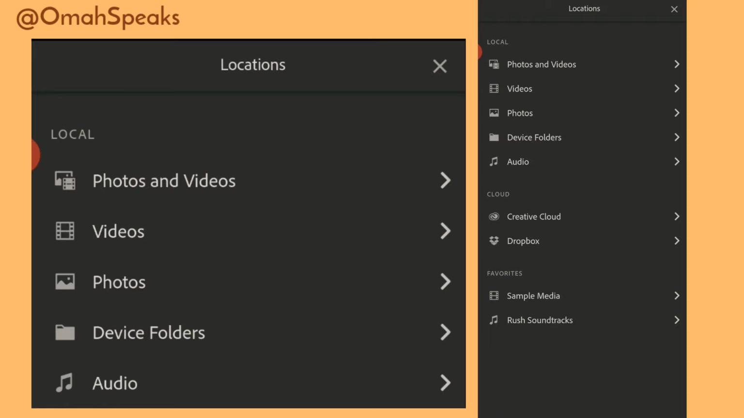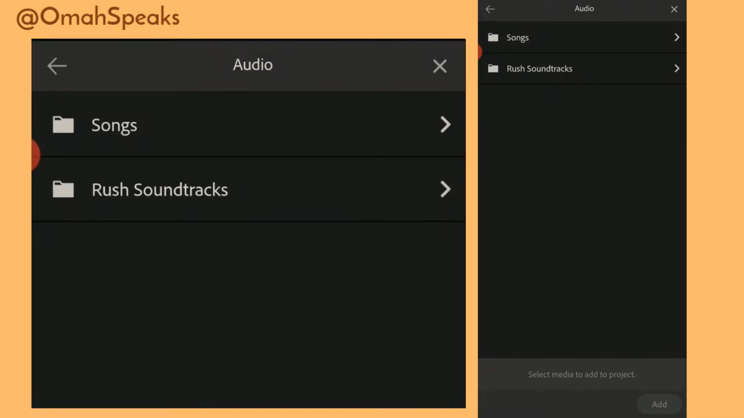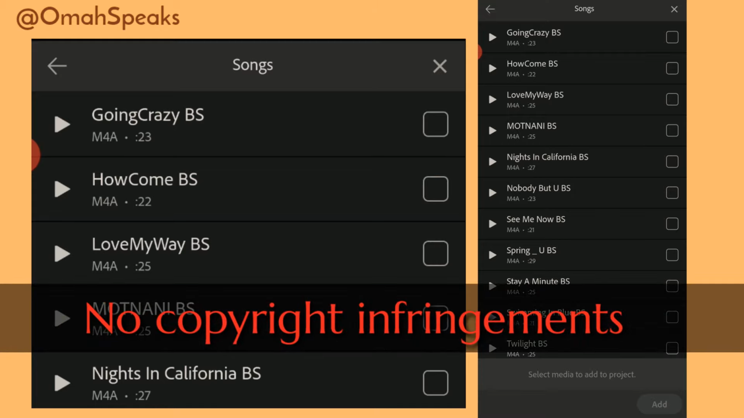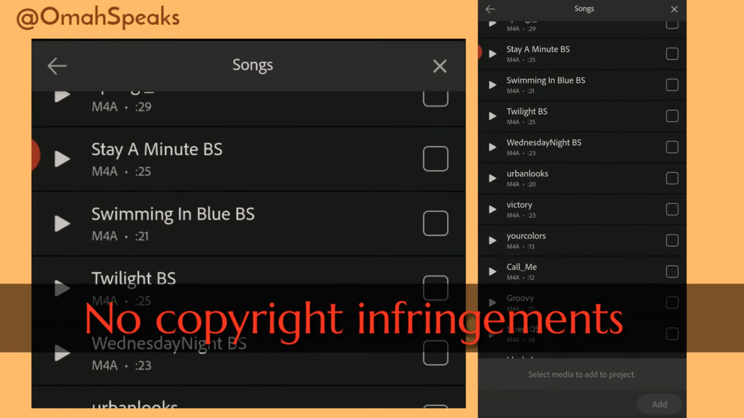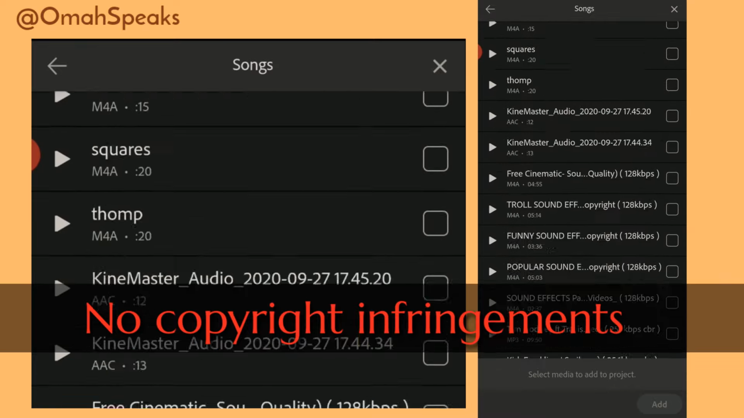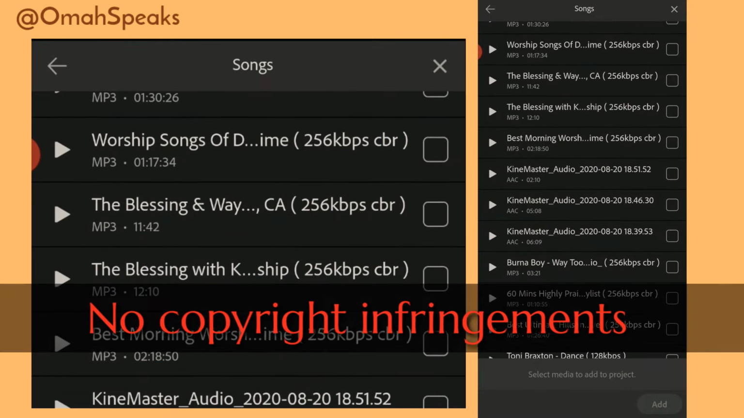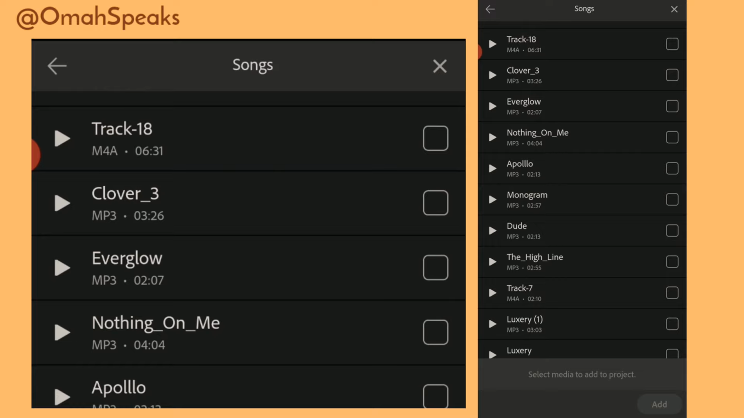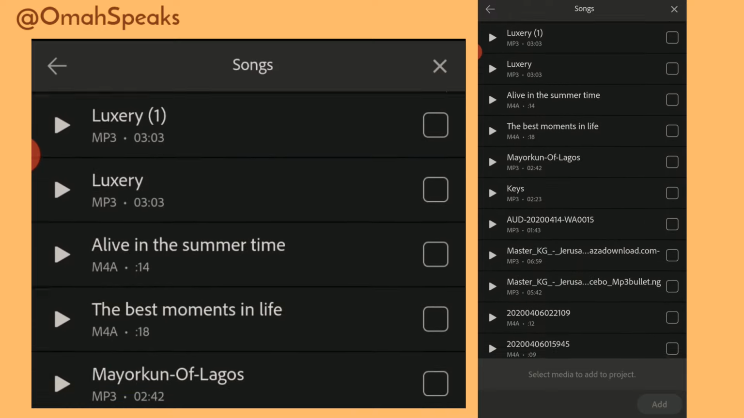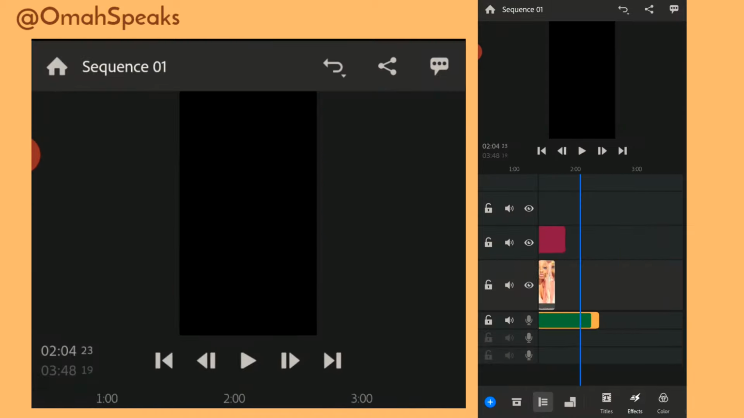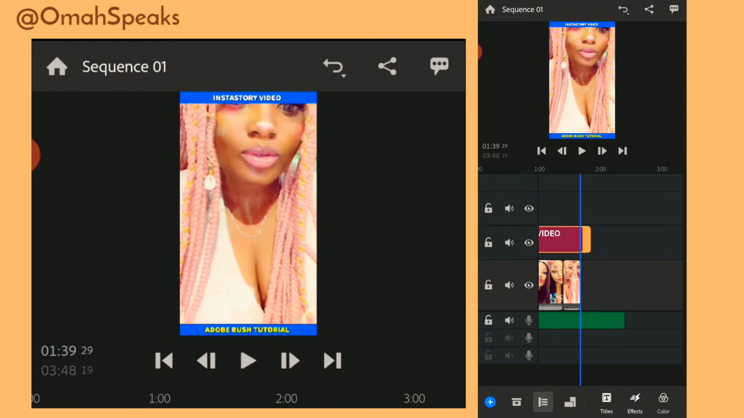So I'm going to go to audio and click on songs that I already have, because I have some songs that are allowed on the YouTube space because they have no watermark and no problem, and I don't want any problem. So I'm just going to quickly select something that I have here. So I'm just going to say maybe, let me say keys. I'm going to add this. And just like that, I have my content.